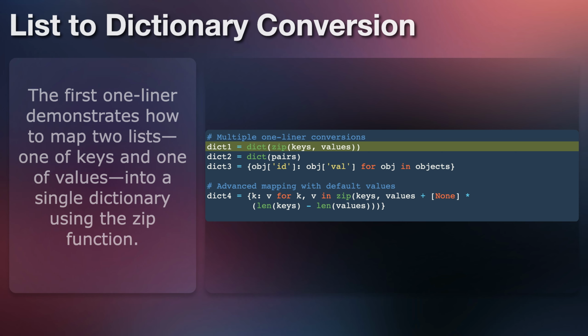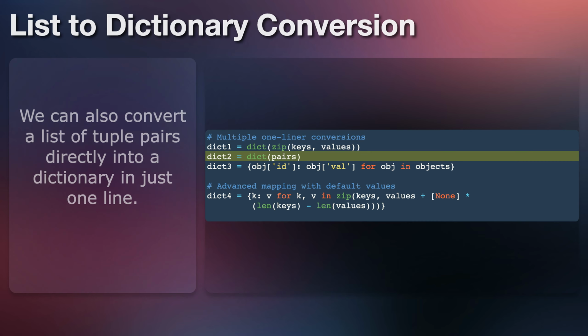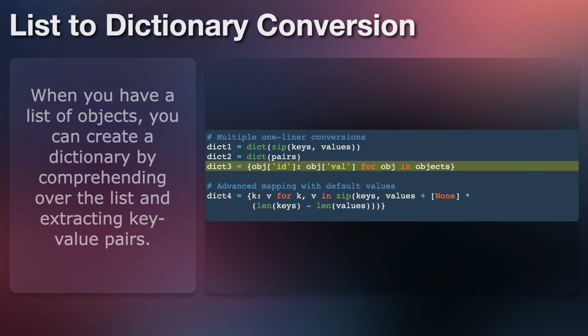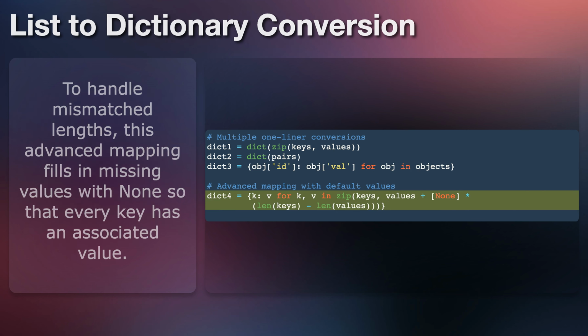using the zip function. We can also convert a list of tuple pairs directly into a dictionary in just one line. When you have a list of objects, you can create a dictionary by comprehending over the list and extracting key-value pairs. To handle mismatched lengths, this advanced mapping fills in missing values with None so that every key has an associated value. Let's print and observe the output of each dictionary conversion technique for clear comparison. The output shows the results of each conversion, confirming the effectiveness of these one-liners for different scenarios.